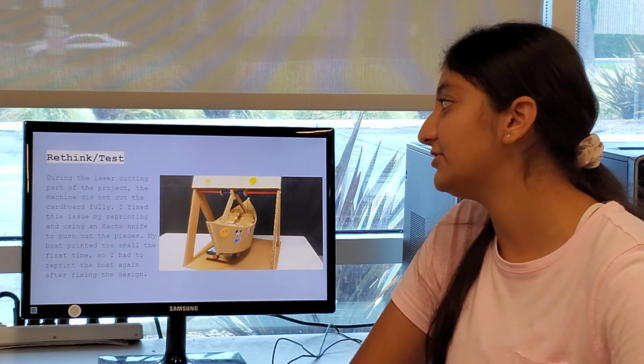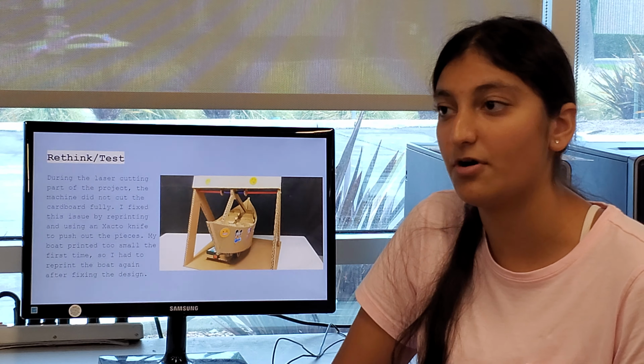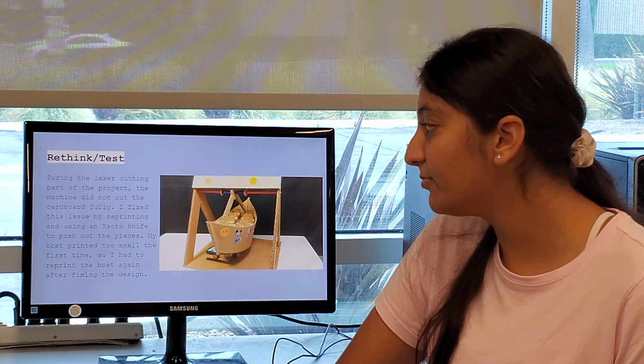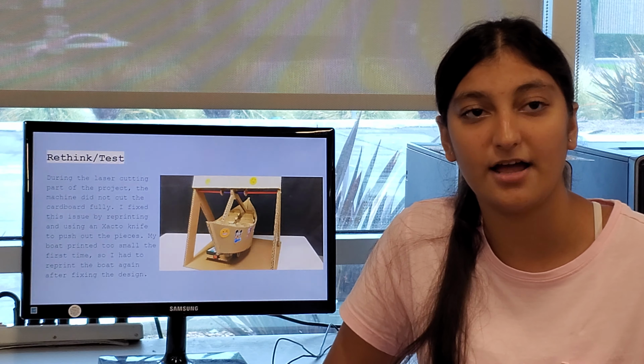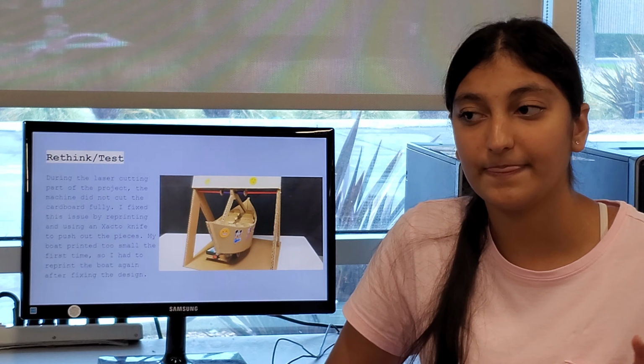Test and rethink. So during the laser cutting part of the project, the cardboard didn't cut fully, so that caused me to have to reprint. And then the second time I used an X-Acto knife to push the pieces out of the cardboard. And also the first time I printed out my boat too small, so I had to reprint it to make sure it is in proportion with the rest of the project.